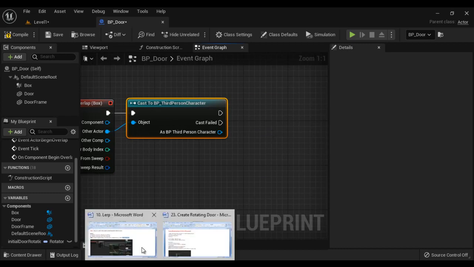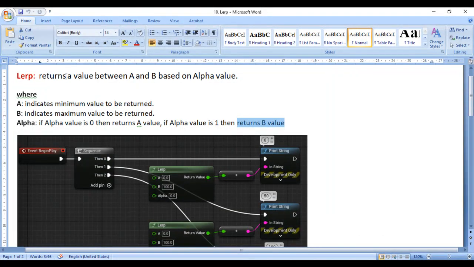Why? Because I told you the lerp function returns a value between A and B based on the alpha value. If alpha value is 0, then it returns A value. If alpha value is 1, then it returns B value. We are going to change the alpha value from 0 to 1, right?